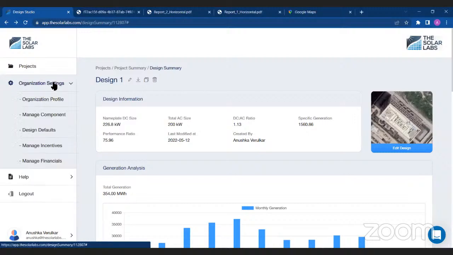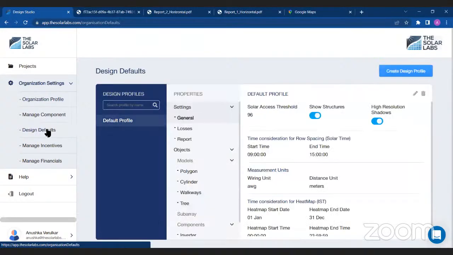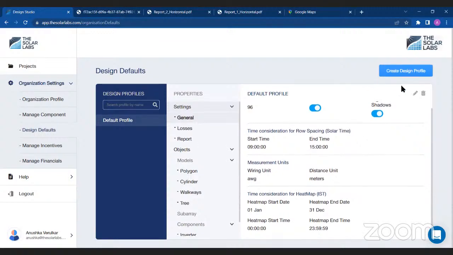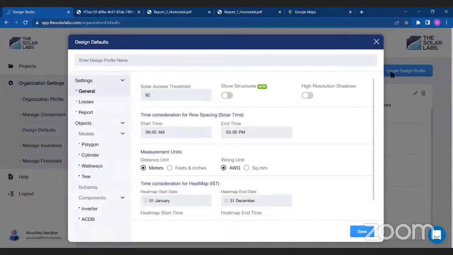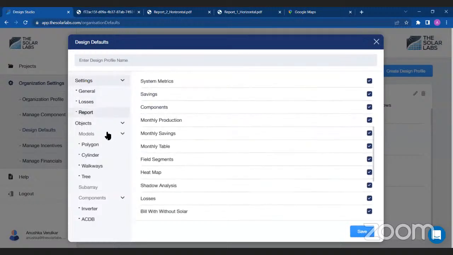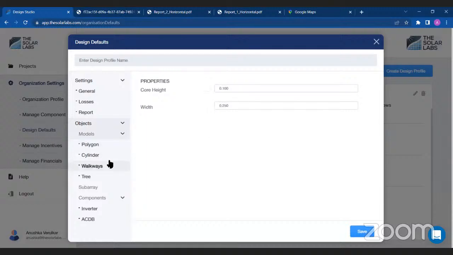Sure. So in the organization settings, you have the organization profile, and here you have the default design. This is your default profile. If you have some standards of designing, you can click on create design profile, and you can adjust all your parameters, the losses, the report, so that you don't need to change the properties again and again.